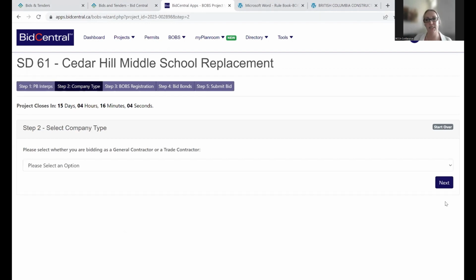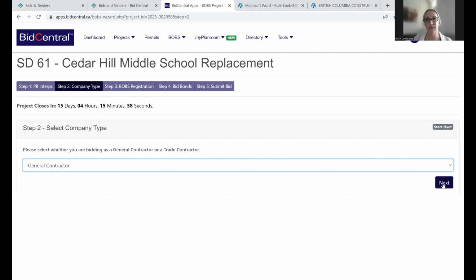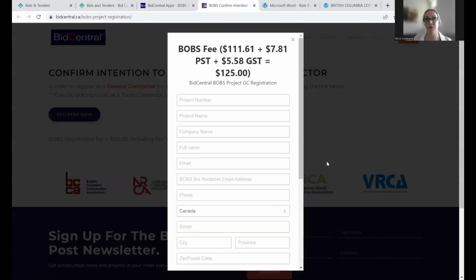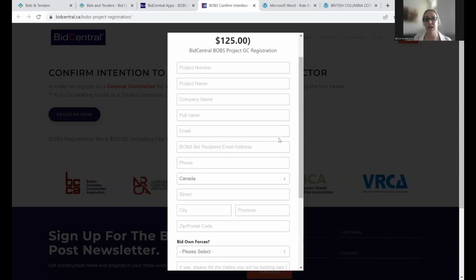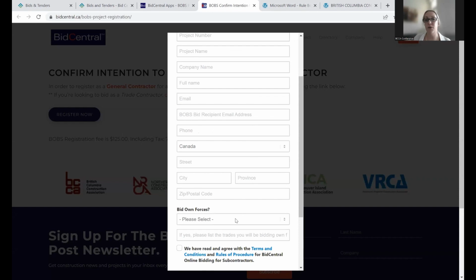If you are a GC, it's as simple as coming in here into the wizard, under company type selecting GC, and clicking register as a GC. Then you will pay a $125 fee, and you will fill this out to confirm your intent. Importantly, down here at the bottom, you're going to say if you're bidding own forces. When we say that, we mean bidding own forces for a BOBS trade, so that would be electrical, mechanical, structural steel. In this case, I don't think any GC will be bidding own forces for one of those 3 trades.